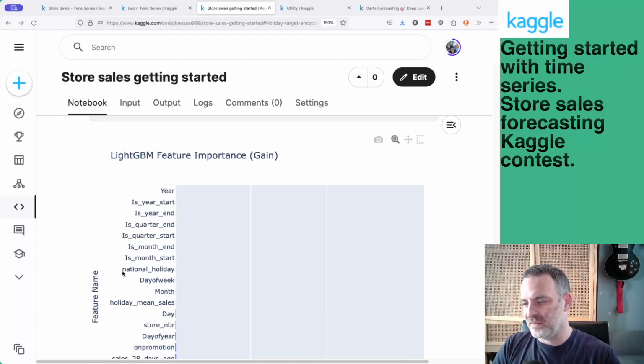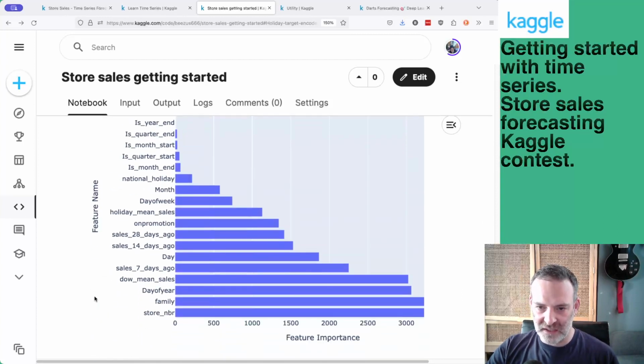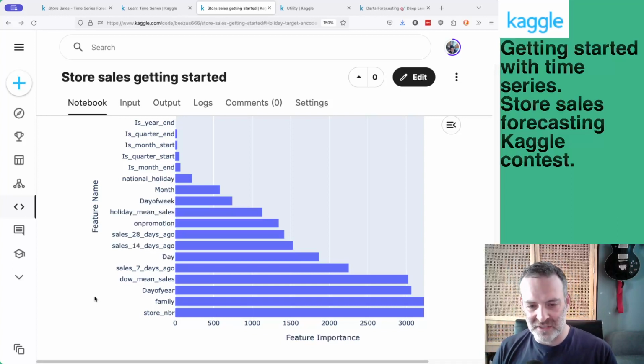Gain means how much it improved the score, and split is how many times the model decided to use it in determining where it was going to split off the data. I don't have time in this video to explain how a decision tree works, but we're talking about splitting the decision trees.